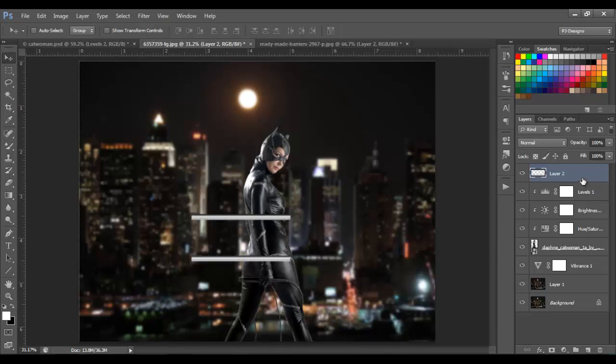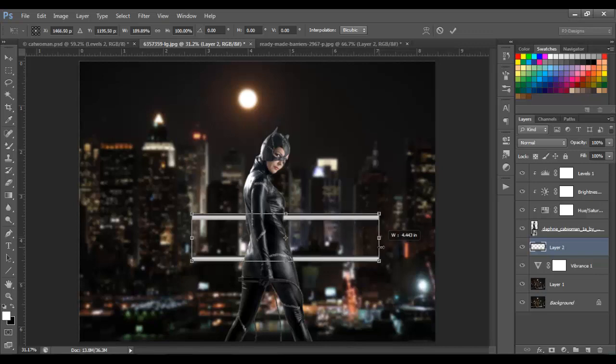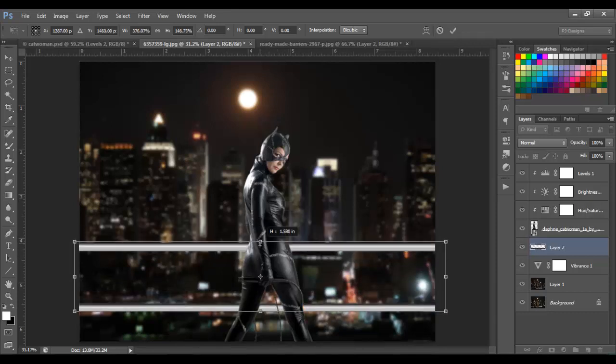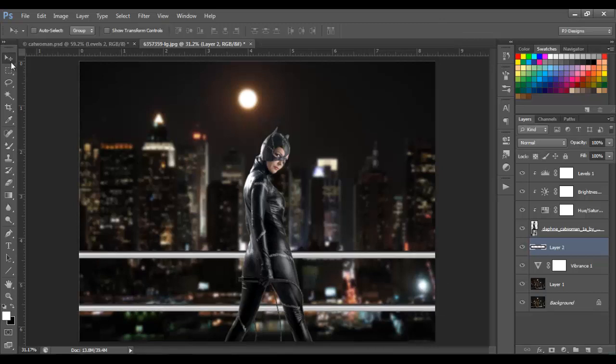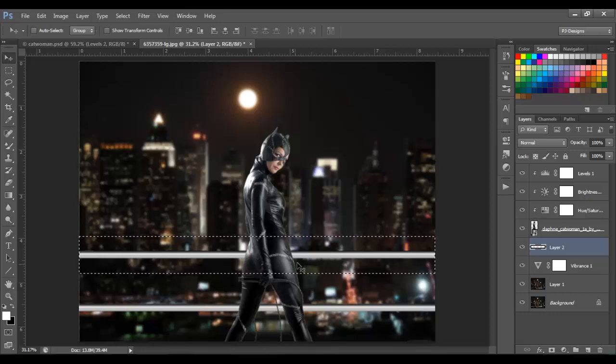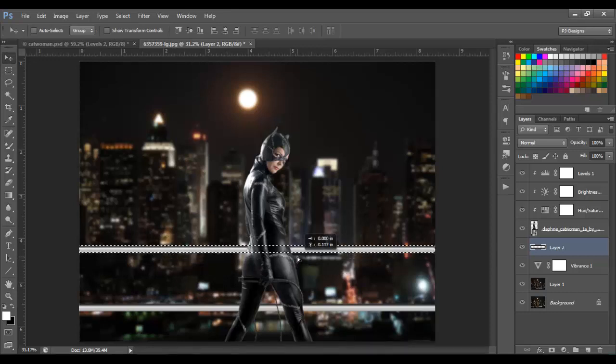I'm gonna move this below the woman. Ctrl T to transform, and I'm gonna transform it. I'm gonna get the rectangular marquee tool to make this selection. And I'm gonna move this a little bit up, right here. Ctrl D to deselect.